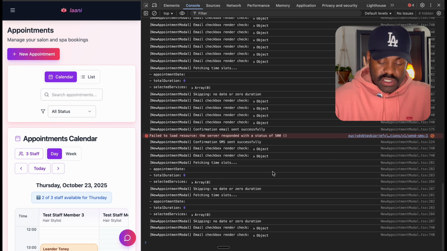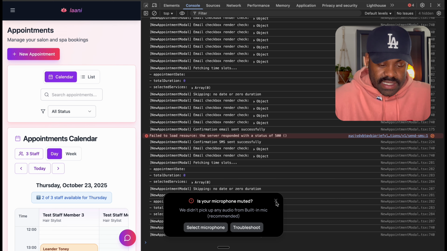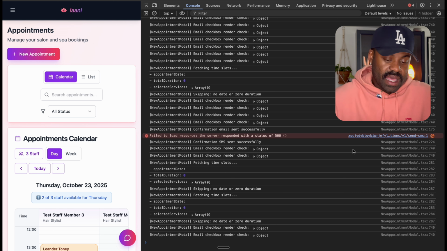One way to do that is to check the console. Once we're in the console, we can see if we hit any errors while we were coding. And it says failed to load resource. The server responded with a status of 500. This is typically your Supabase key. And this says send SMS, so I know something was wrong with the SMS.